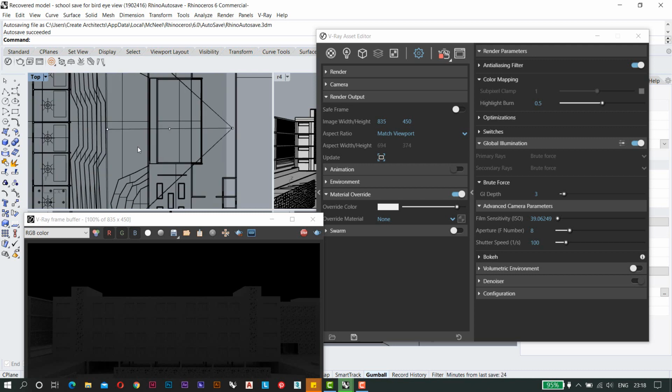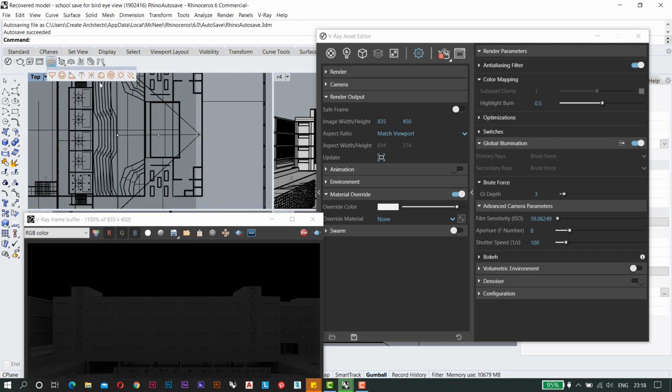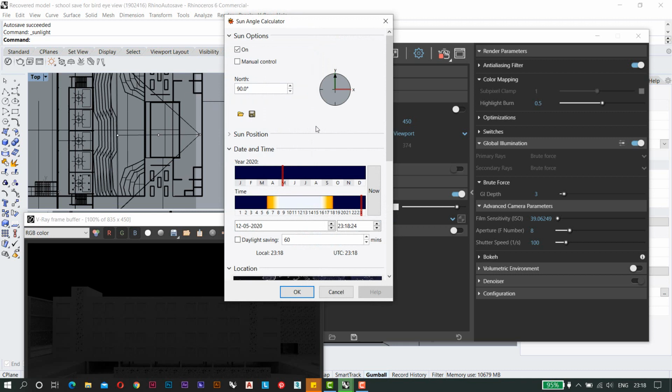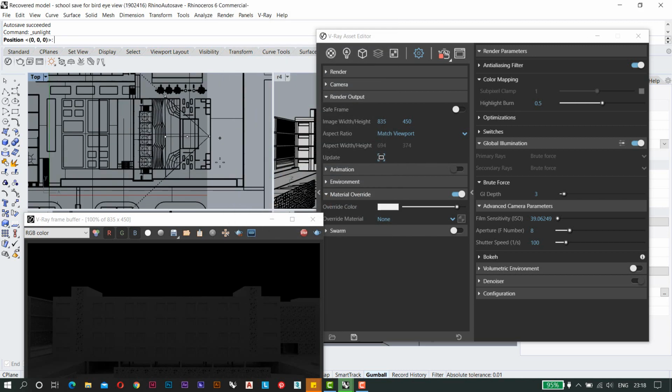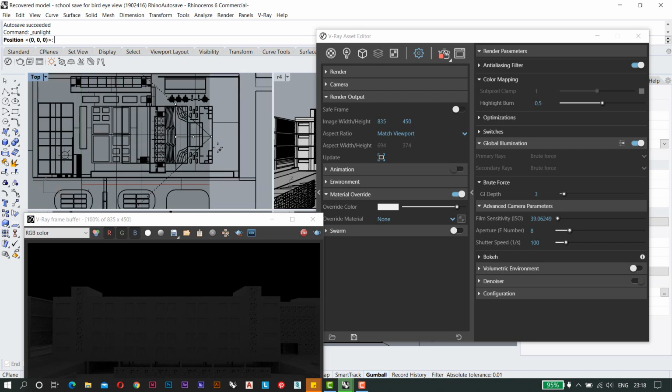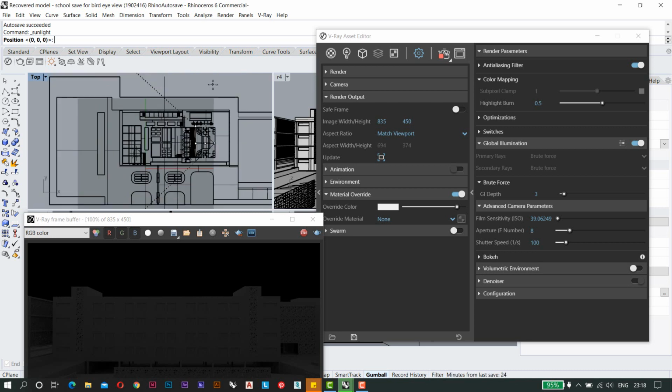Now we will set the sunlight. Go to the V-Ray Lights option and click on the Sunlight option. There are some settings for sunlight, but we are not going to set them right now. Just click on OK. Now click to place the light in the scene. Remember, the position of the light doesn't matter in the project, but direction does.